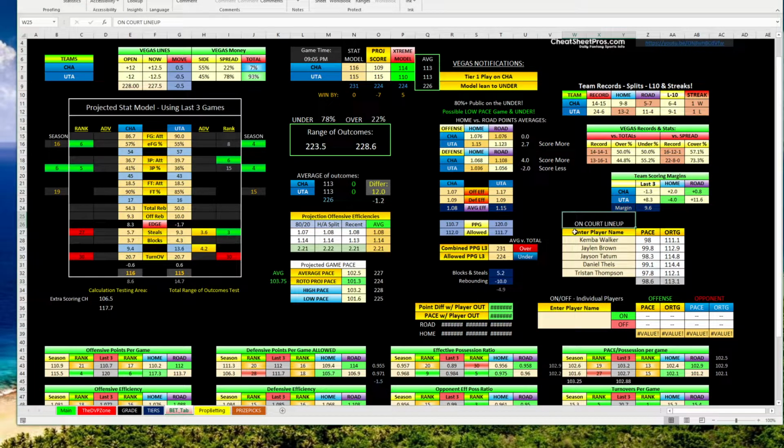And the fun part is I've added this little section down here. So this is the main one that's going to be used. This is your On/Off database. So this is what we're testing right now.